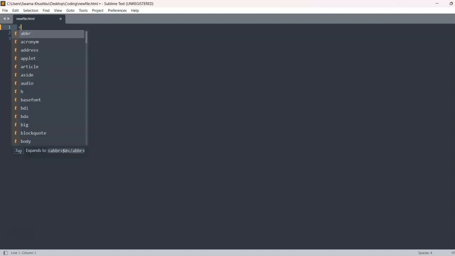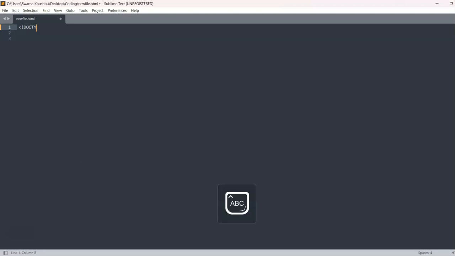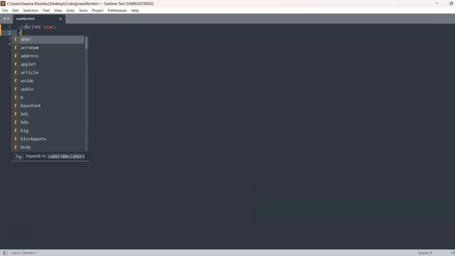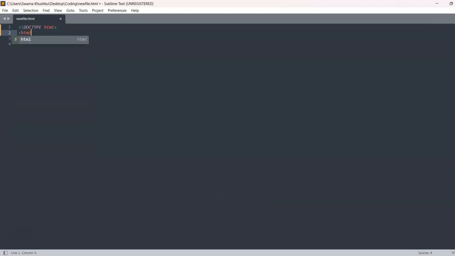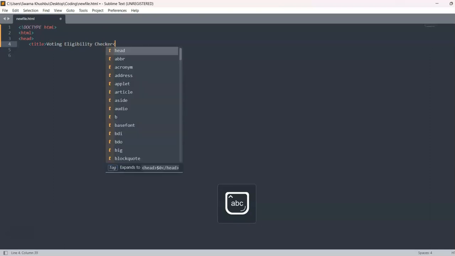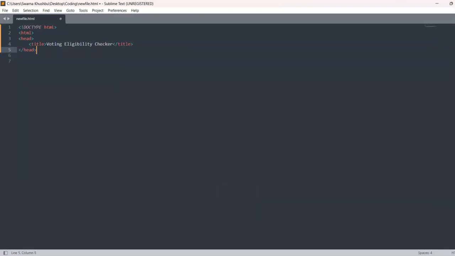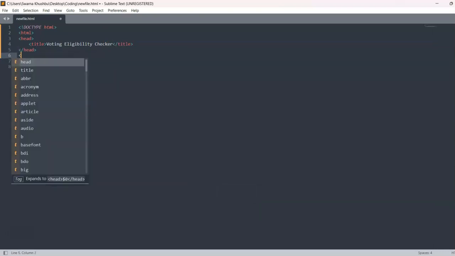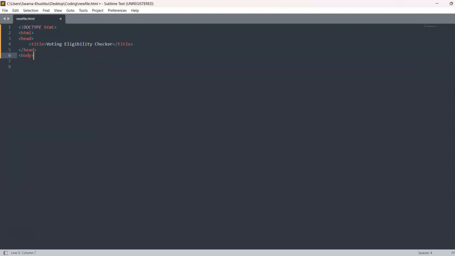Okay, so we'll start off with the doctype HTML. Then we'll move on to the HTML tag. And inside the header, I'll just give some title to this particular mini project. So let's say I write voting eligibility checker. Okay, this is the title. I'll close up the header. Now next, what we have to do, we have to open up the body part, wherein you have to do all the stuff in order to create your eligibility checker.